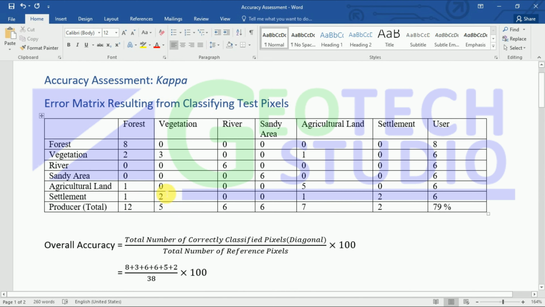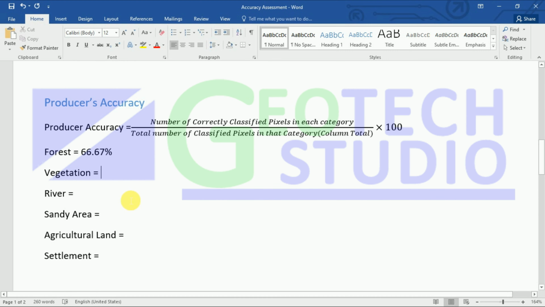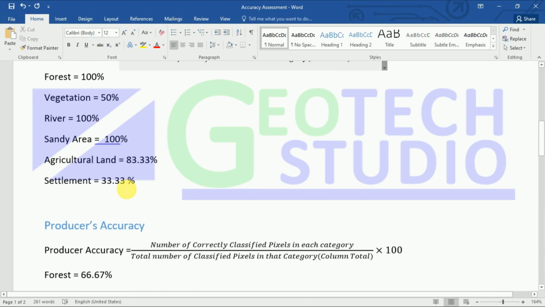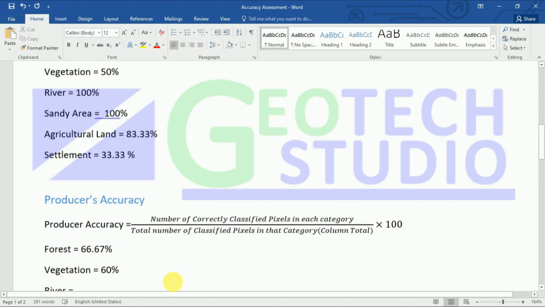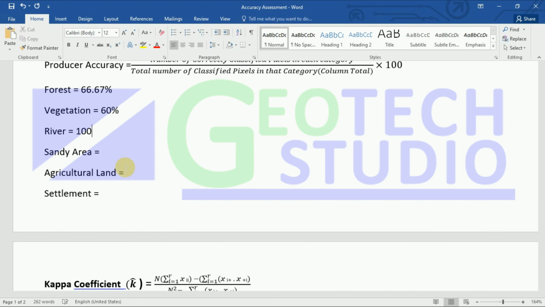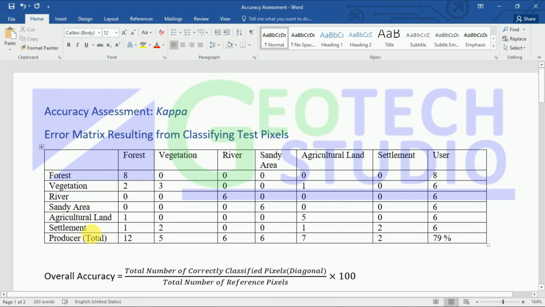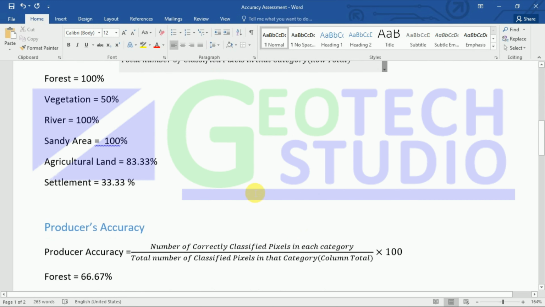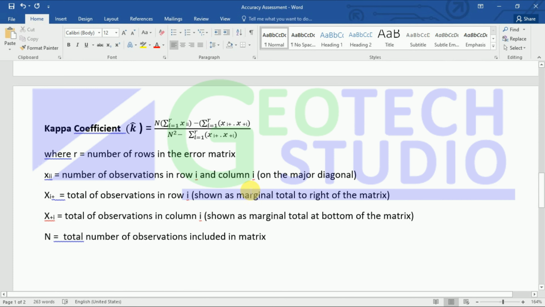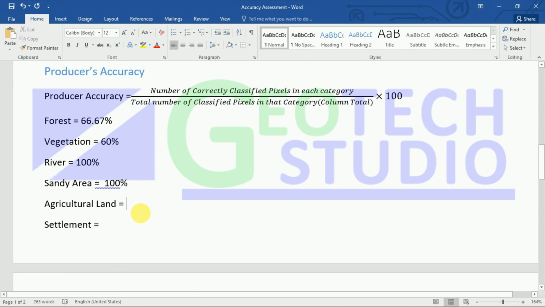Vegetation 3 by 5, that means 60%. This is the real accuracy, as you can understand. And river is 6 by 6. This is 100%. And sandy area also 100%, as we have studied. And agricultural land 5 by 7 gives us 71.42%.